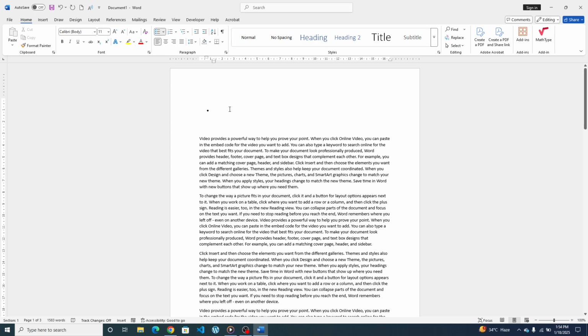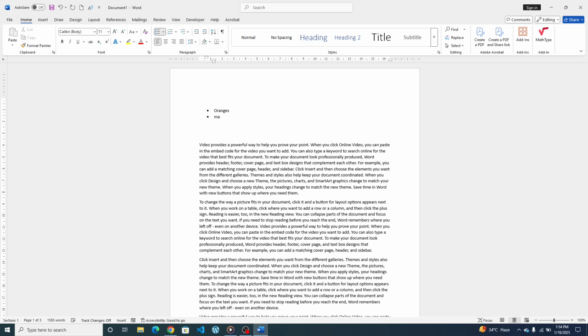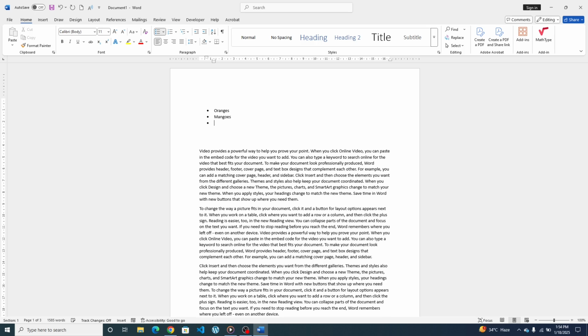So now begin to type in oranges, two mangoes, three bananas. Good. And that is how we create a bulleted list. Now you can also change the look of the bullet.